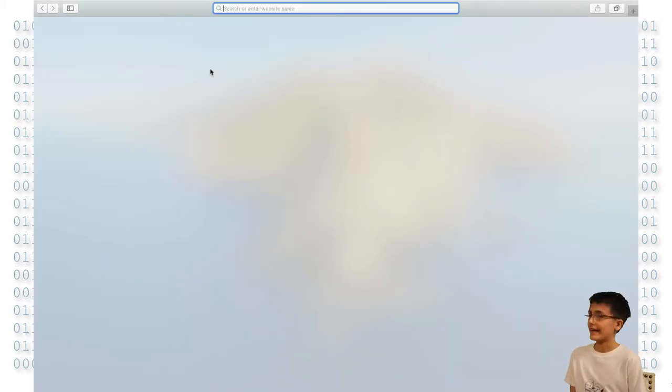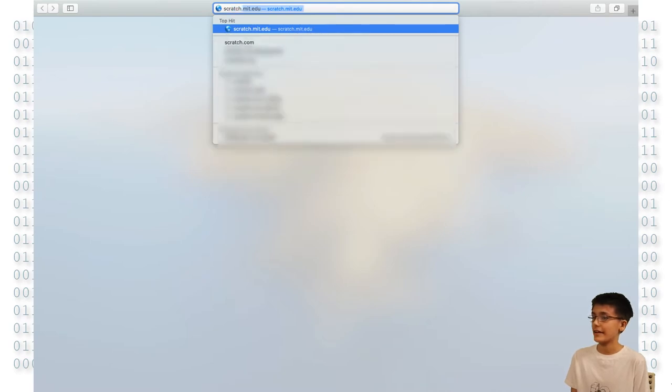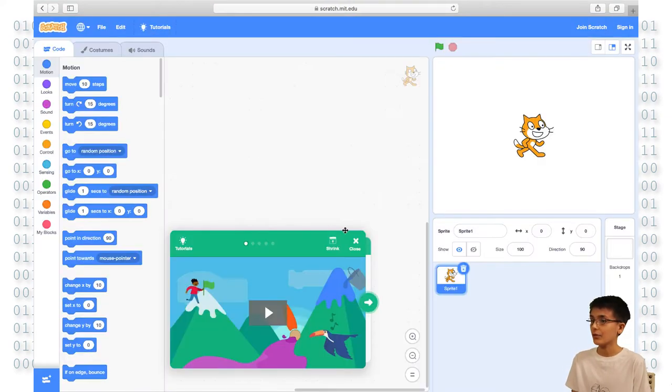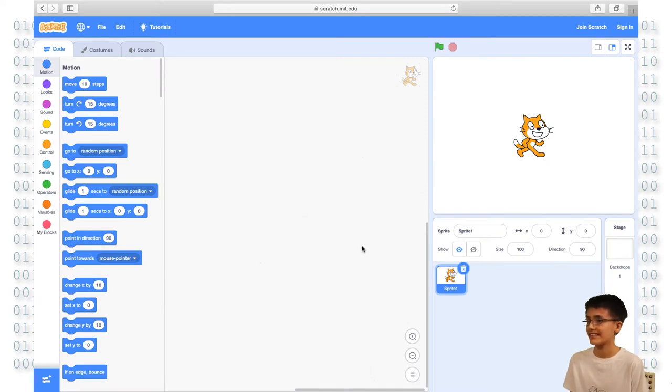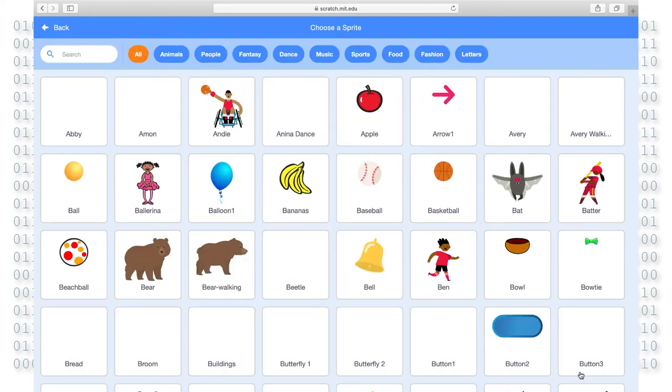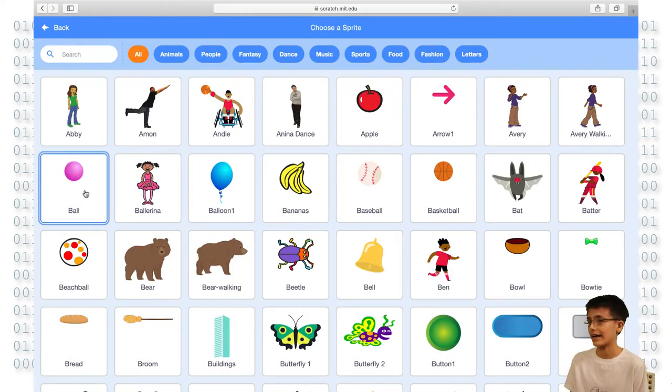Let's get started. As usual, head over to scratch.mit.edu and click Create. Now, we don't want to use this cat as our character. Instead, we want a ball. So click on the garbage can on the cat and press this blue button to add a new sprite. I'm going to click on the ball.